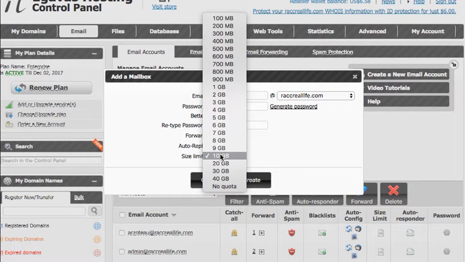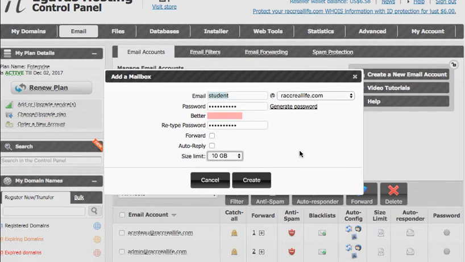The size limit is essentially how much storage you want to allow this email to utilize on your server. In a lot of cases, you have limited space, so you want to divvy up that space and use it sparingly. And if you have a lot of employees and you're creating a lot of email addresses, you might consider bringing it down to 5 gig, 1 gig. It all is up to you. 10 is usually the default on this server, and it's a fair amount of email.